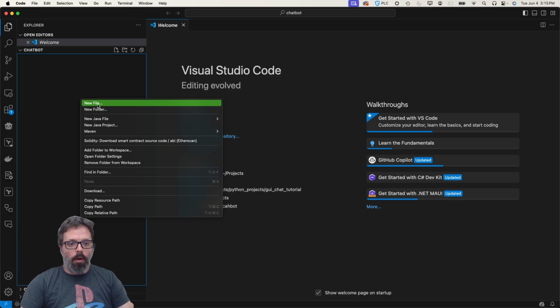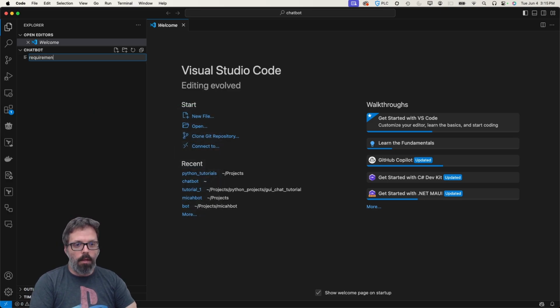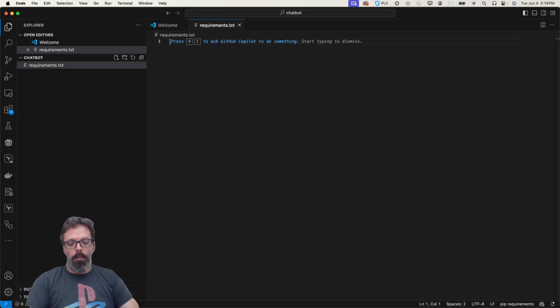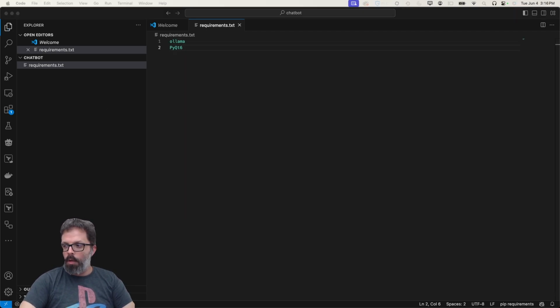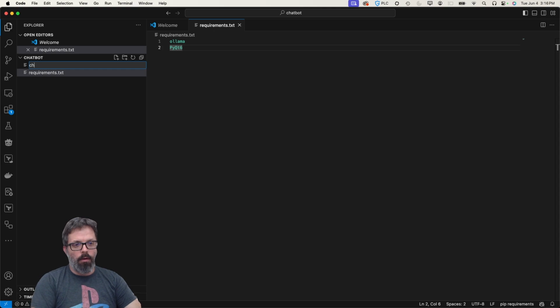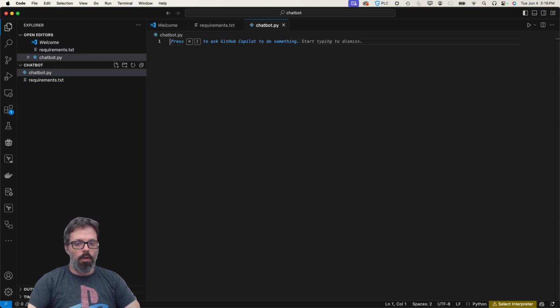So I'm going to start with, first of all, a requirements.txt file, which brings in all our sources. So we're going to be bringing in Ollama and PyQt6. Those are our main two applications, at least I believe so. Yeah, that's it. So PyQt6, and then just another program called chatbot.py.